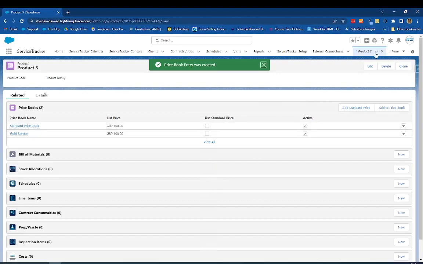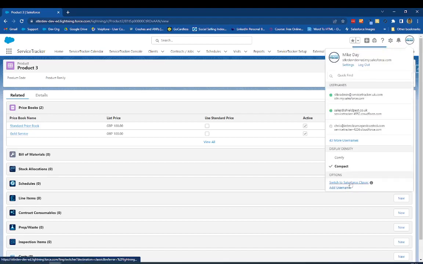And so on. So that's how you do it in Lightning. And you can do it in Classic, like I said before. If you wanted to switch between the two, you click up here, switch, click there, switch back.